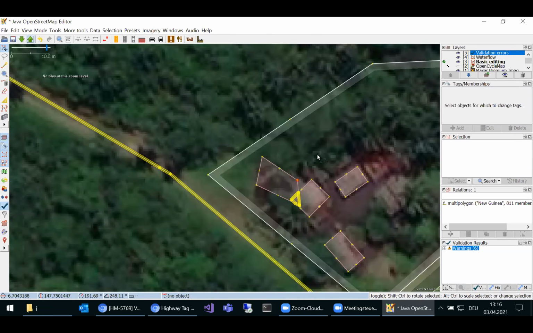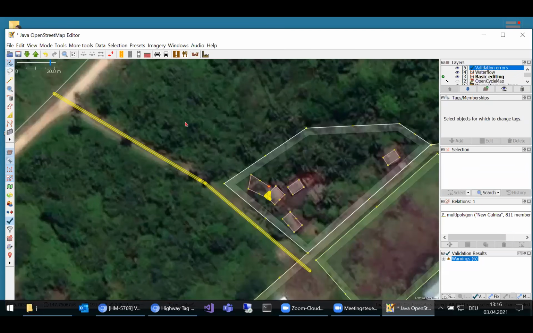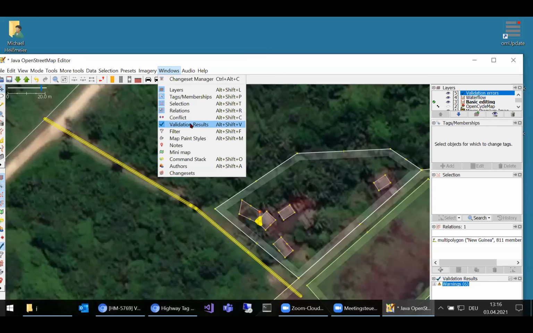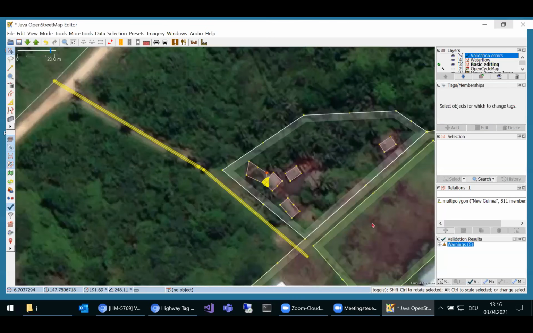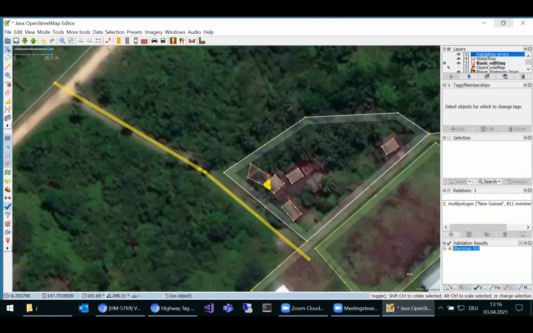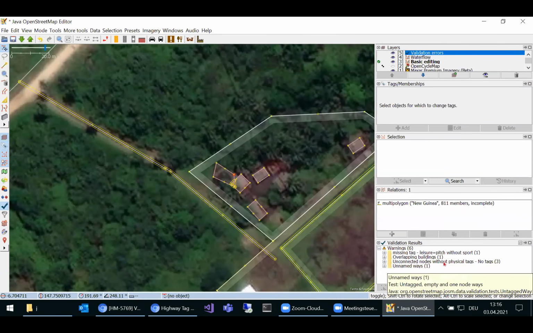There is another choice. You can run this validator manually as well. The validation results are one of the windows which you can find here in this menu if it isn't already visible. Just make sure that nothing is selected, and then hit the validation button, and then it makes a full check. And in this case, of course, it comes up with the same warnings here, such as overlapping buildings and unconnected nodes without any tags, which is certainly some kind of spurious bits.